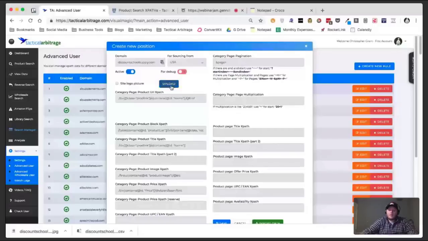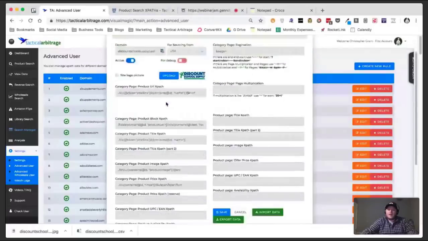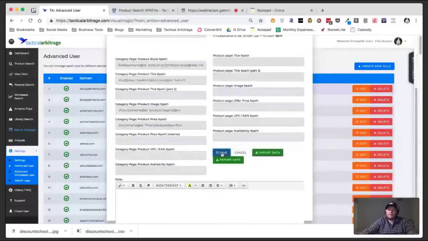Okay. And we've got that there. Open that. And now it has added the image. Once this is all finished, this is marked blue, your domain is in there, everything is uploaded, you click save. Now that's saved for us.